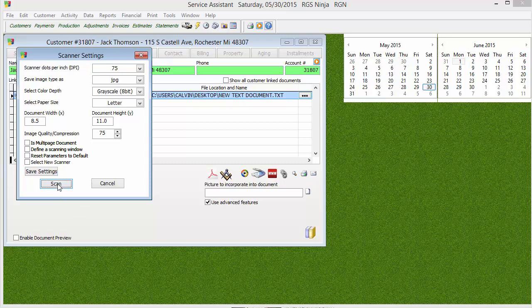Now, while it's doing its scan, I actually did have to install and update my drivers, because when I first tried this to see if it works on my scanner before doing this video, it didn't work. It couldn't find my scanner.